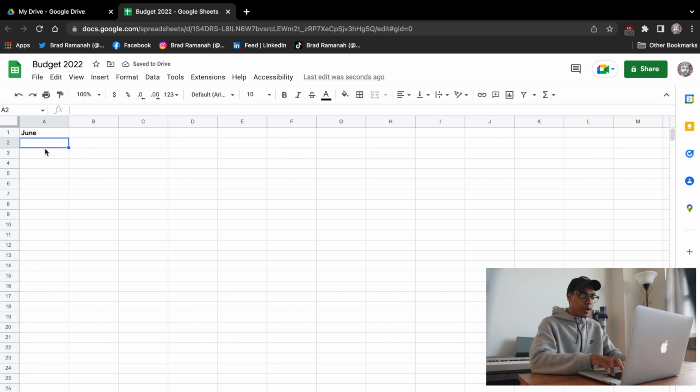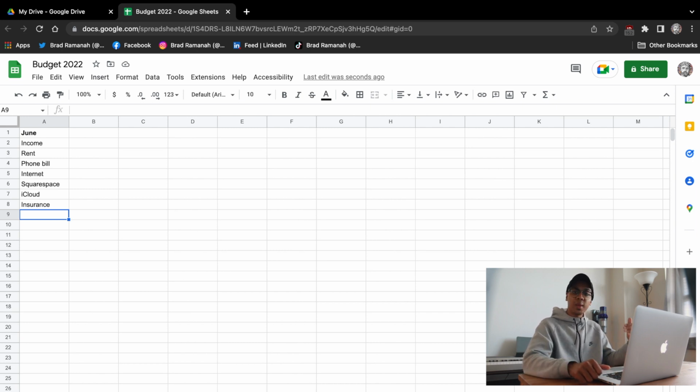Under that, I would kind of list everything that I spend money on. Well, first I would put income, right? So my income, and then I have rent, I have my phone bill. After that, internet, I have Squarespace for my website, I have iCloud. What else do I have? I have my insurance, my renter's insurance. And I believe that's it for the staple stuff. So these are set amounts every month that I know are reoccurring or happening every month. So that's gonna stay there.